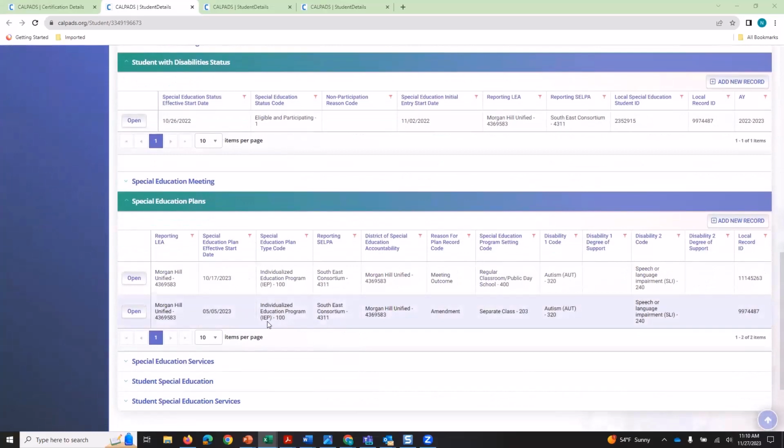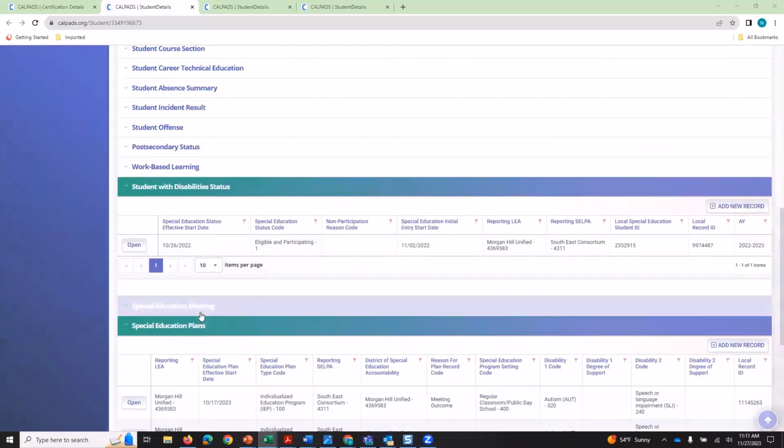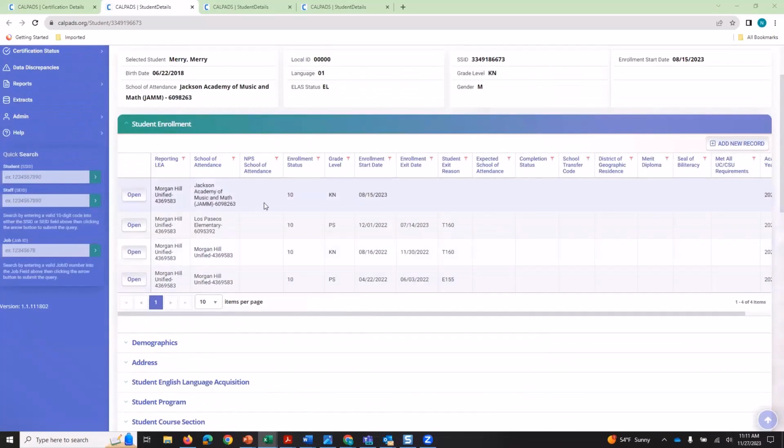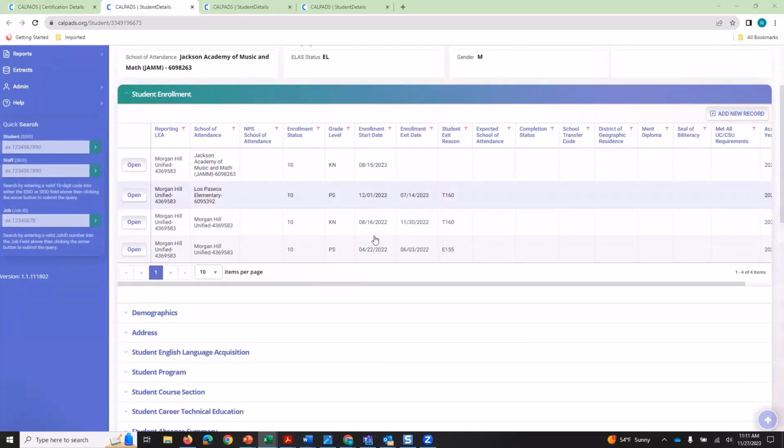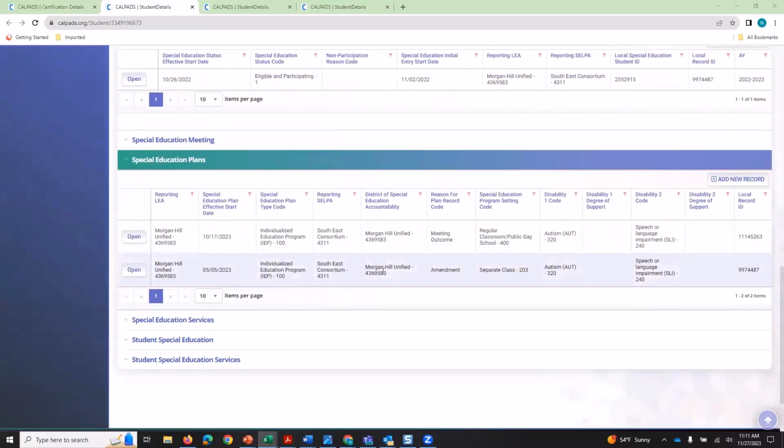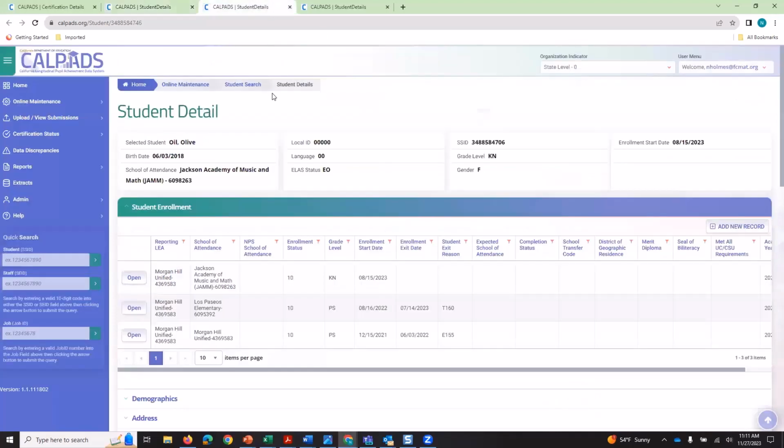So you need another amendment, and this record was converted during the SPED redesign. So all we have here is the amendment, but another amendment to the plan should be submitted on the enrollment start date, the date that the second condition was met, 8/15/2023, and that will resolve this error. And regular classroom 400 for the plan setting code would be just fine. So moving on to the next one.